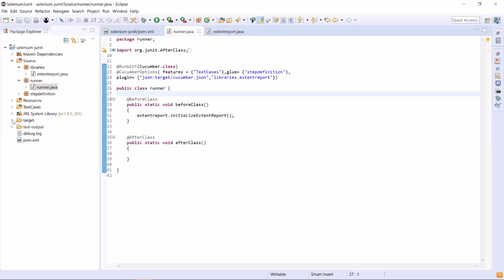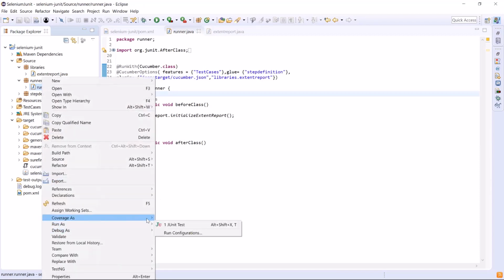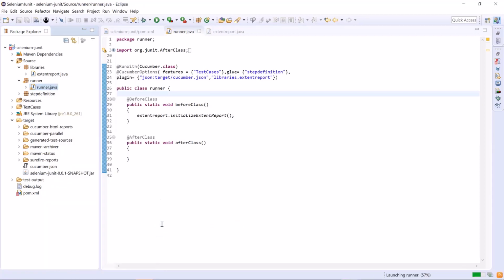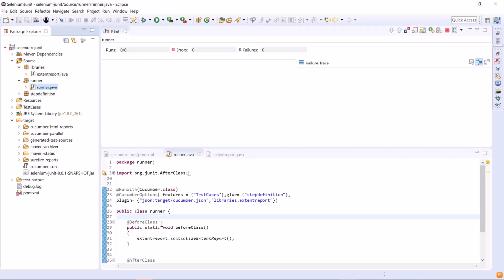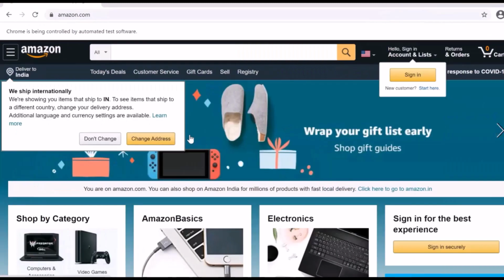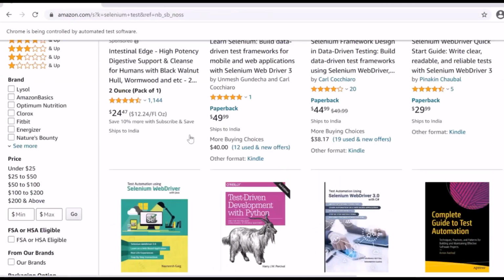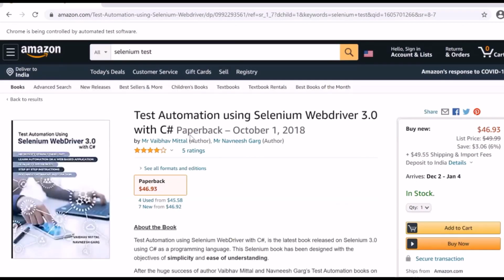Now build the project. Once our execution completes, we'll get our HTML under the target folder. So it's time to run the test. I'm running it as a JUnit test. Soon execution will get started, and once the execution is finished, we'll have our test information in the form of an Extent HTML report.